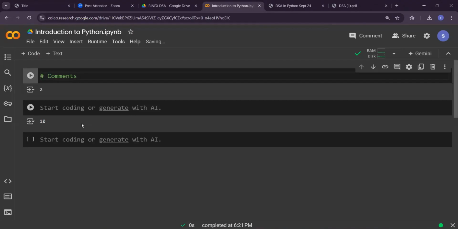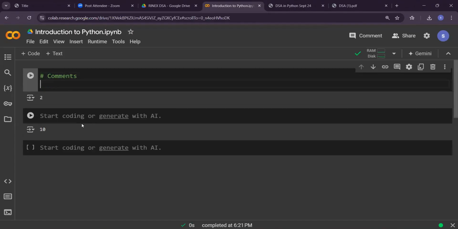Now, why are comments used? Let's say I'm creating a program, 2 plus 2, and I'm running this. My answer will be 4. This is a very basic addition that I've done. So I can add a comment called basic addition.